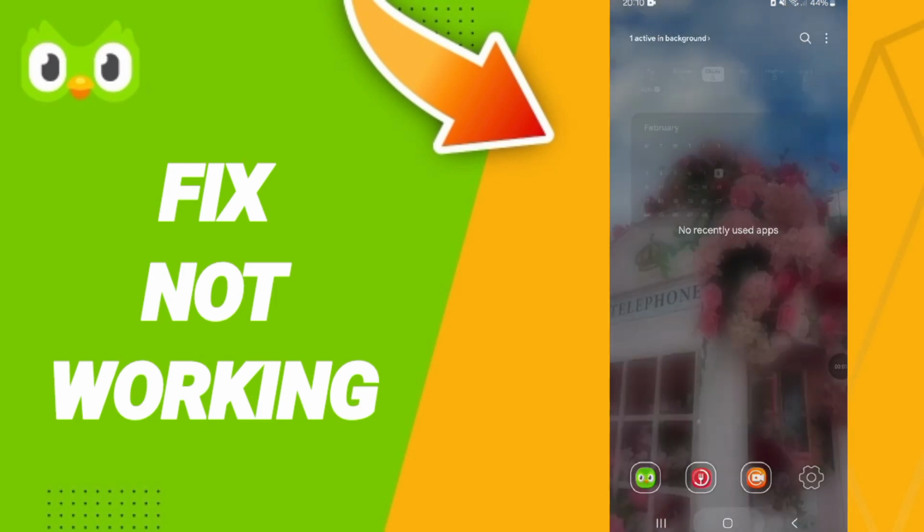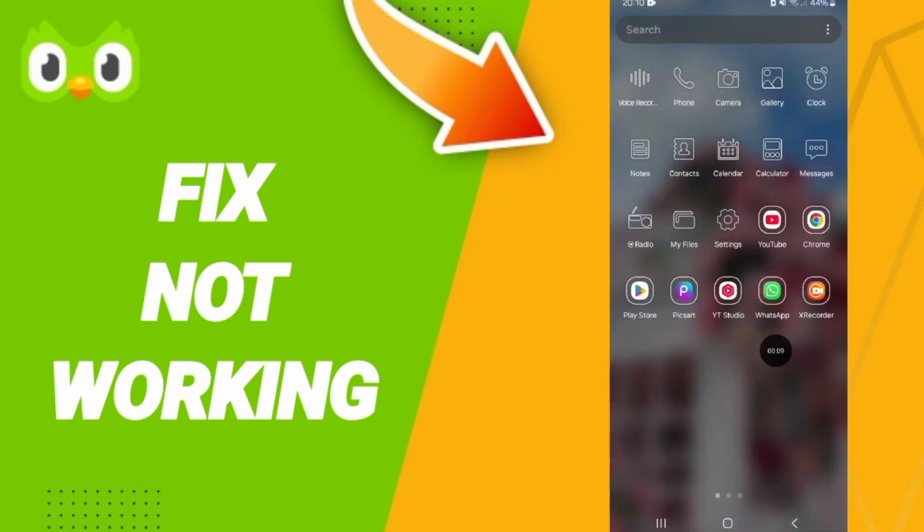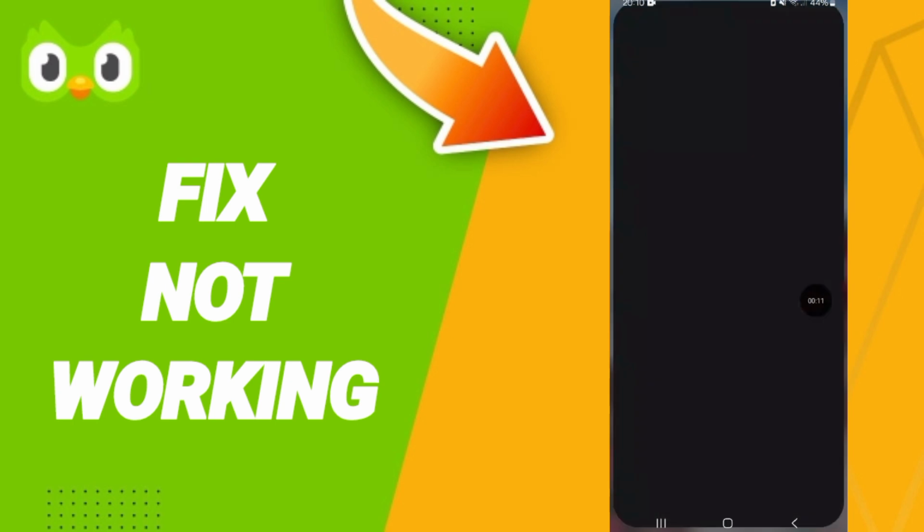Hello everyone, today we will talk about how to fix the problem of Duolingo not working. You will go to settings.